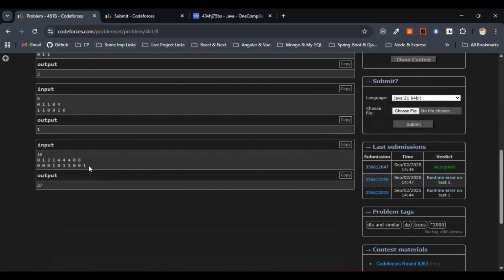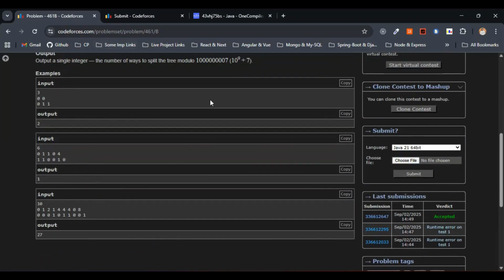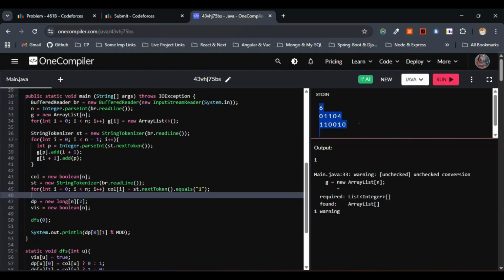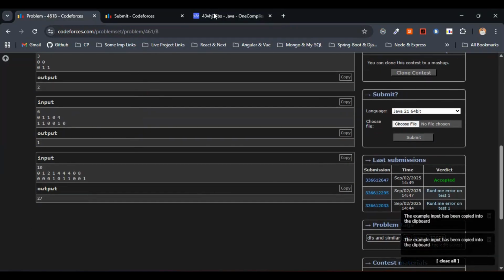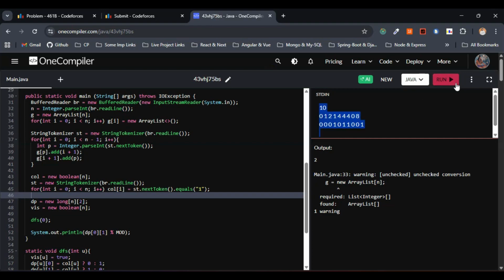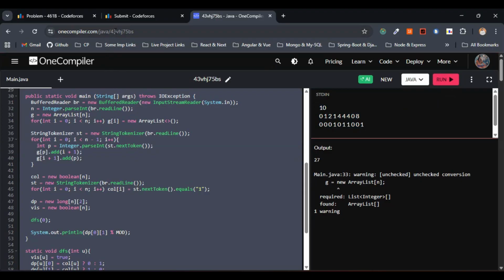Oh, I have considered the second example, right? So yeah, this is working correctly. I thought I had considered the first example. Now let me run this one. We have to get output 2. Yeah, we are getting the correct output. Now let me go with the final one. We have to get output 27. Let's see. Yeah, now this is working correctly, right?